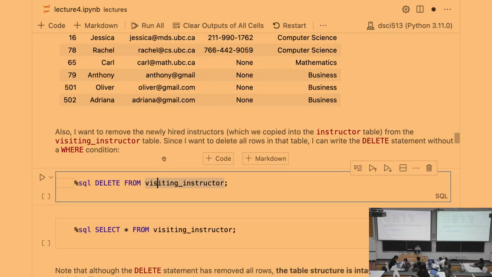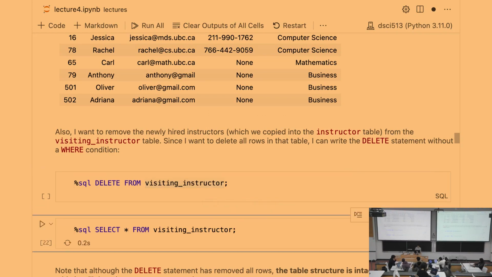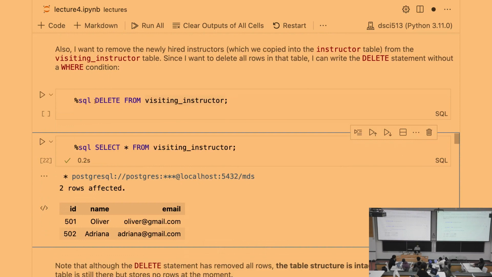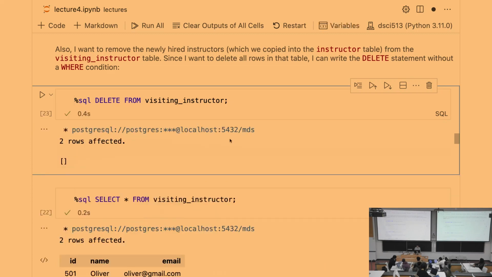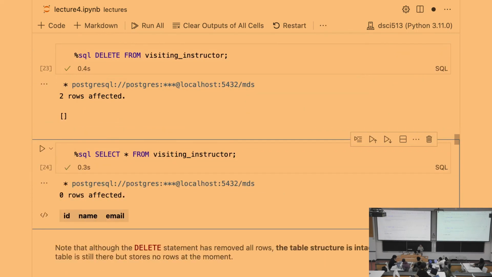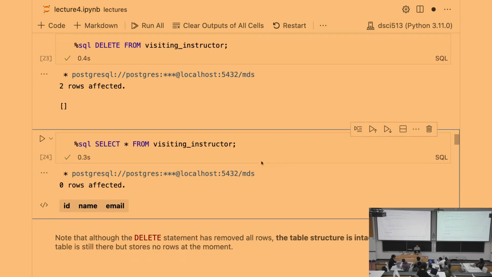Okay. And now suppose that I want to remove the newly hired instructors from the visiting instructor table. So previously we had these two rows, and if I do delete from visiting instructors without a condition, everything will be deleted. Do that, run this again. Now all of the rows are gone. An important thing to note is that when you delete rows from a table, the table structure is still there. It doesn't mean that you're deleting the table. You're just deleting the rows inside of that table. The table is still there. You can still insert values into that table.